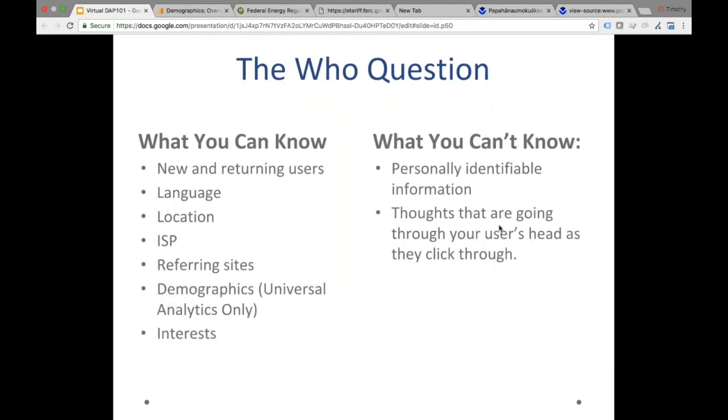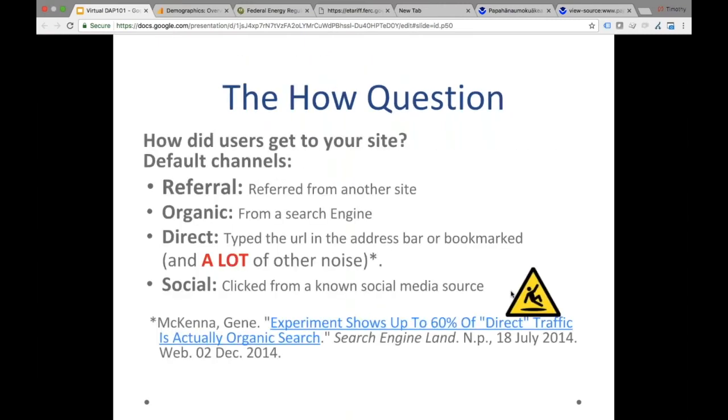You also cannot know the thoughts that are going through your users' heads as they click through, although, who knows with Google? Like I said, I'm glad they don't know the language I speak yet. They only know the language I choose. But I don't know. That's a joke. I hope that Google never knows the thoughts of our users' heads as they click through.